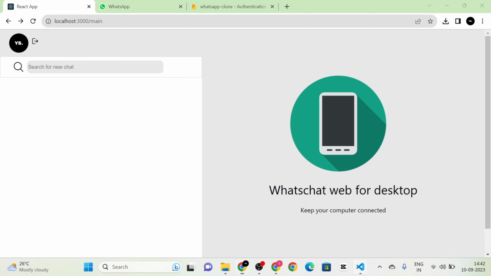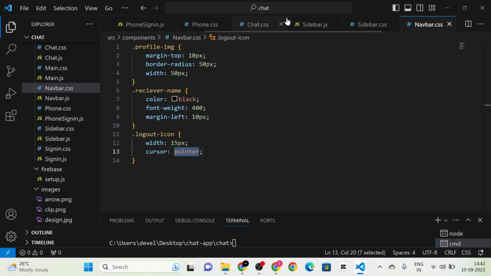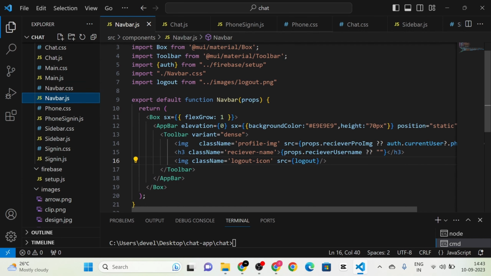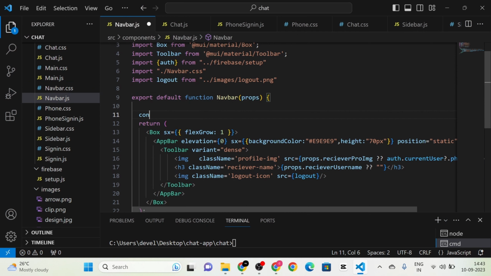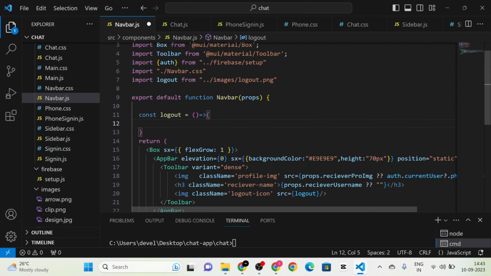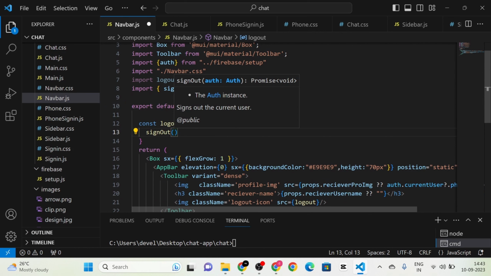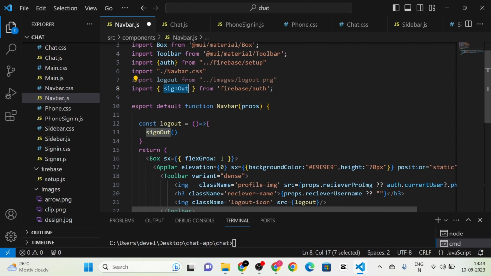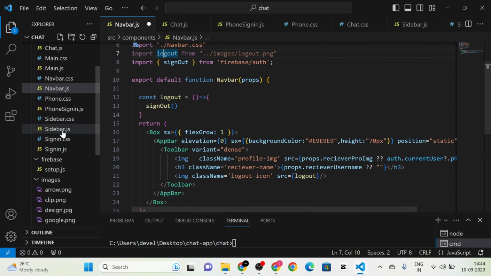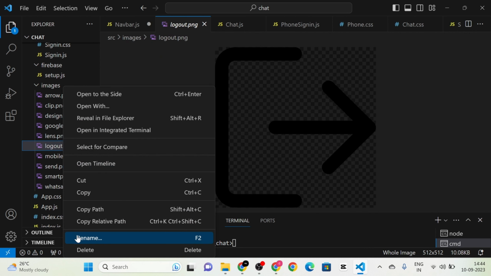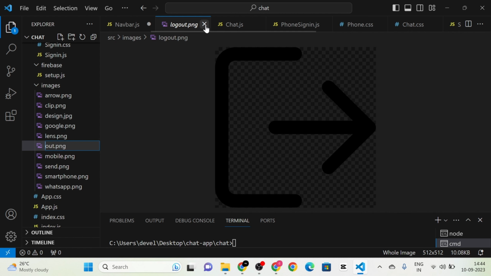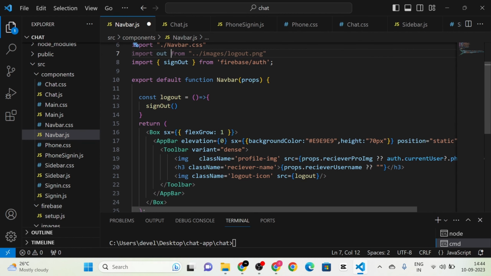Next, I'm going to give the functionality for this logout button or image. So for that, I'm going to the navbar.js file, and here I'm going to define a new function. So I'm going to define a function called logout, which is an arrow function, and I'm going to use the signOut functionality from the firebase auth. So I have imported signOut from the firebase auth. So I'm giving here the name of the logout image as out. So I'm using it as out here, out.png.